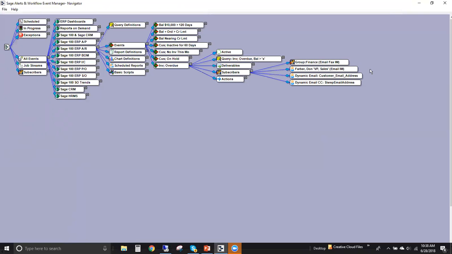All of that information is instantly accessible by alerts and workflow dynamically out of your ERP system. Now, you can also additionally define groups and users. In fact, I'm notifying everyone in my finance group, and I'm notifying them via email and fax and instant message. I sometimes like to joke about alerts and workflow. You can really annoy the heck out of someone if you put your mind to it.